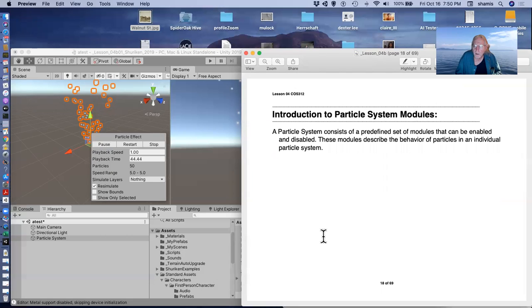I'm going to talk a lot about the modules. As I mentioned, there are 22 of them. So a lot of time we'll spend on the modules. And these are the things that give us the power to do fancy things with our particle systems.